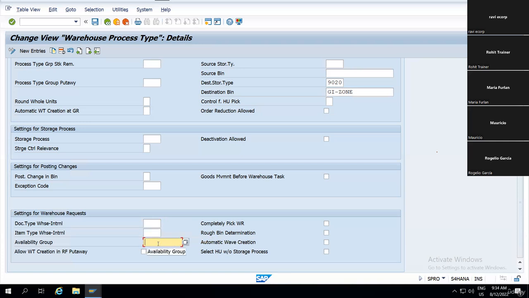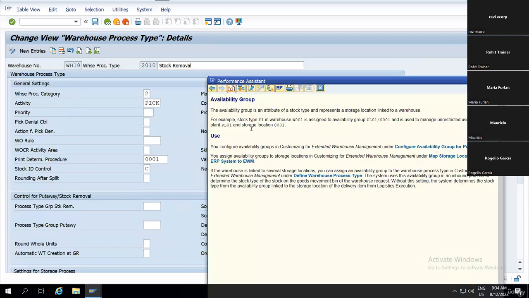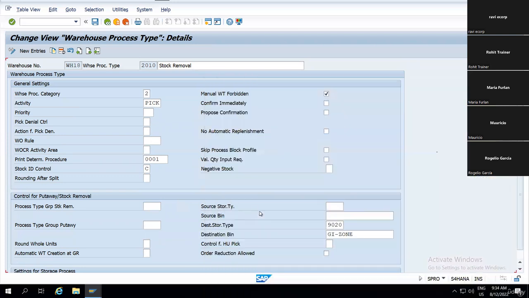This availability group is again for the stock types and the storage location equivalent. That can be managed here, but basically it is given as blank because this availability group is configured in the interface section where we map our storage location to the availability group. So that is what is said here.